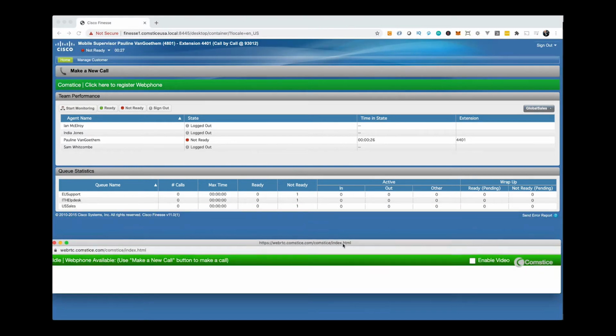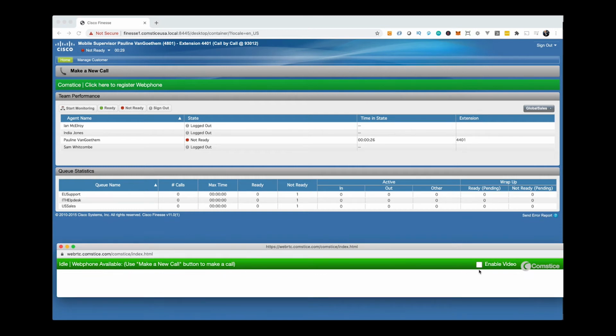Once you log into your Cisco Finesse agent browser in PCCE or UCCX, you can click and register your web phone. You can also select the Enable Video option to make and receive video calls.